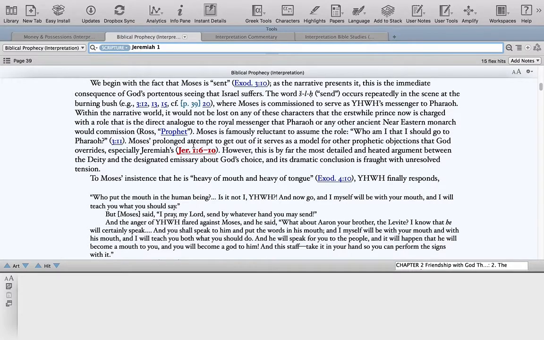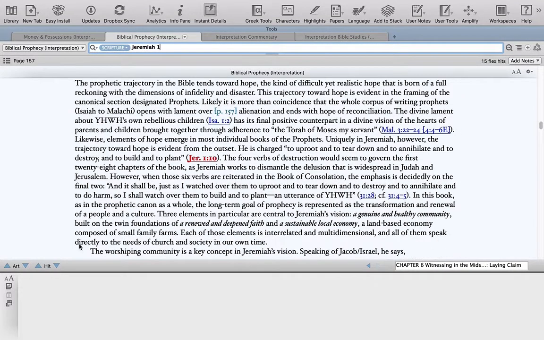I've narrowed it to scripture, Jeremiah 1. I've got 15 hits, and now I can work my way through those examples. All of those, of course, as we pointed out earlier, are hyperlinked. You could search by transliteration, so any Hebrew or Greek word under consideration.